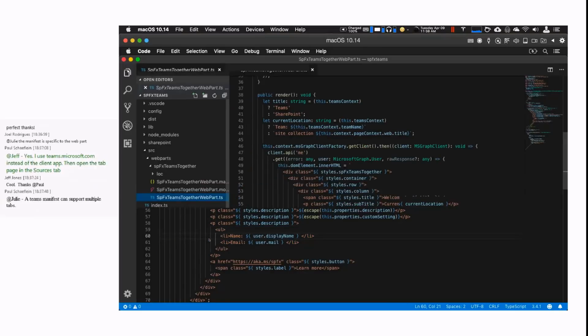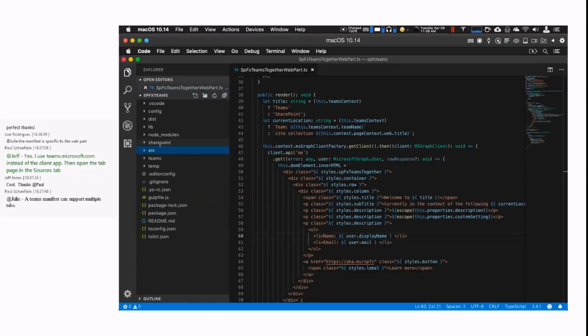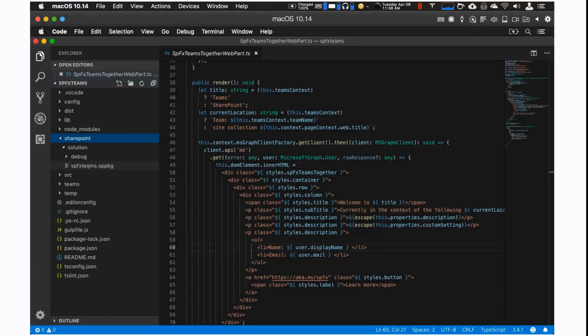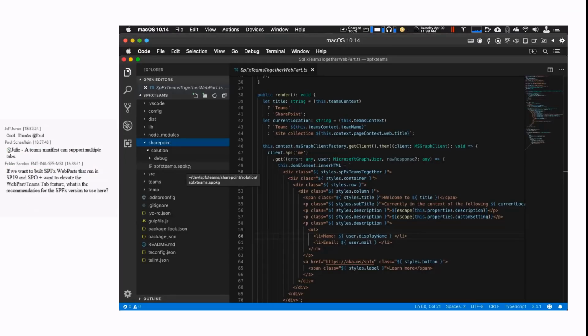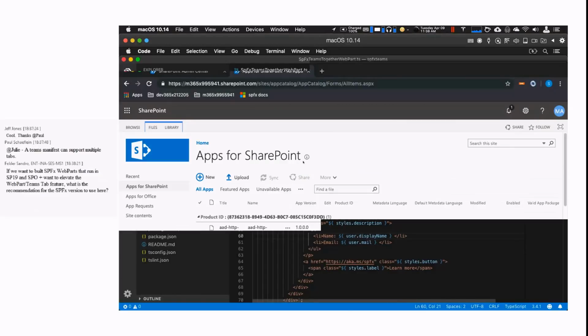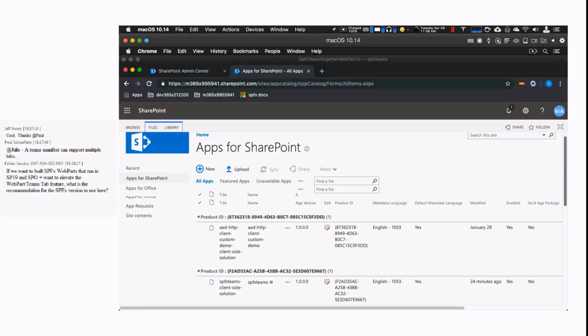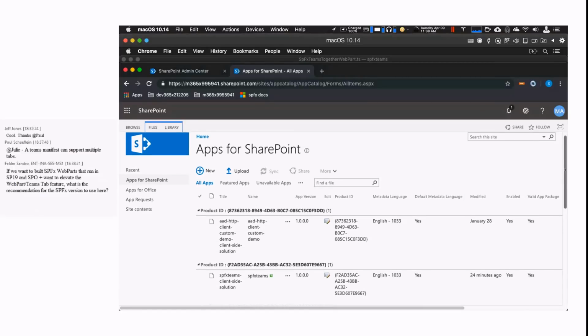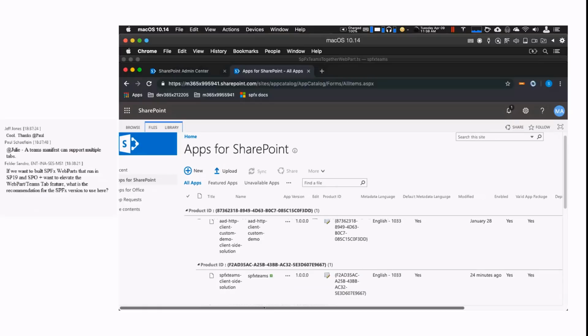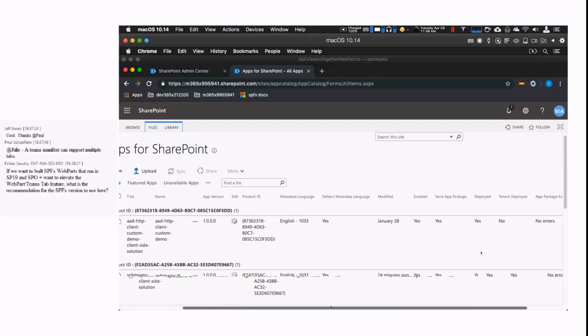Now, what do we end up doing? We then build this up, we bundle it, and we package it, and I've got my SPFx Teams .sppkg file that's been generated. So I went over here to my apps for SharePoint, over to the app catalog for my tenant, and I uploaded this solution right here, and everything's good to go. Now, when I did this, I specified that this was tenant deployed. This is just an easy way to do it. Maybe this is what you want in your environment. Maybe you don't. It's up to you. But I just went with the easy approach.